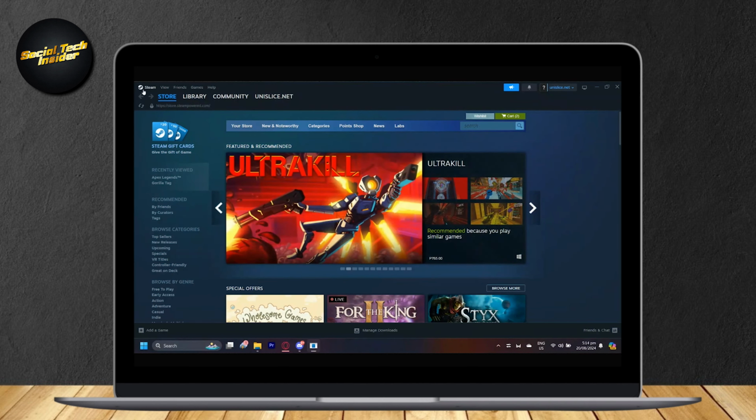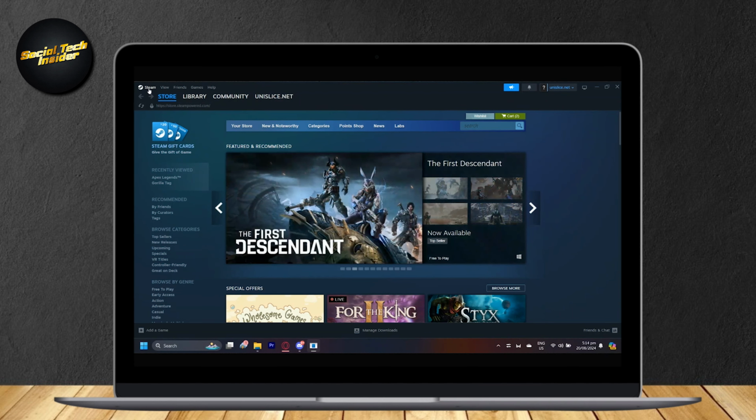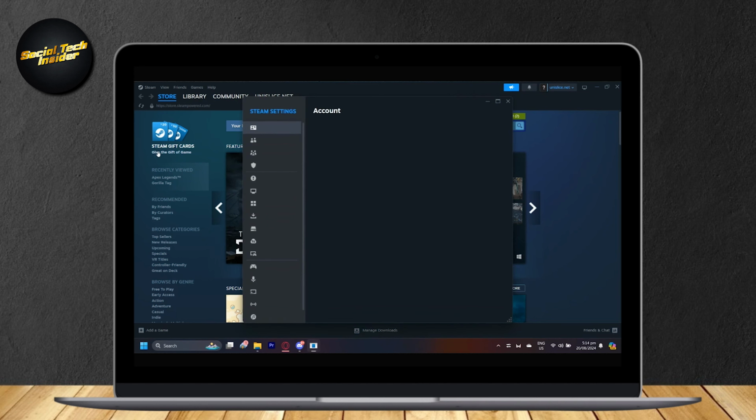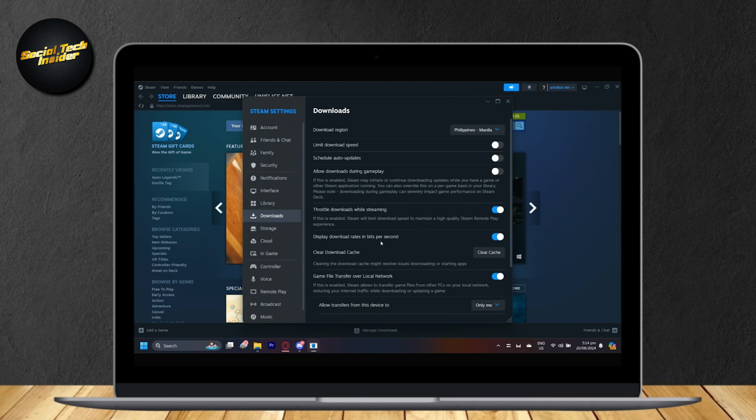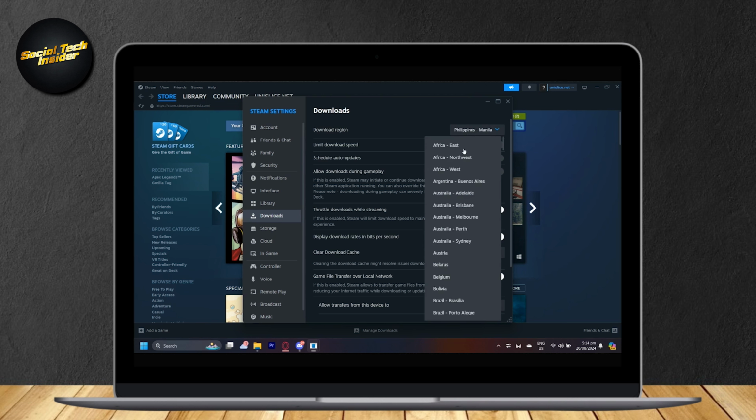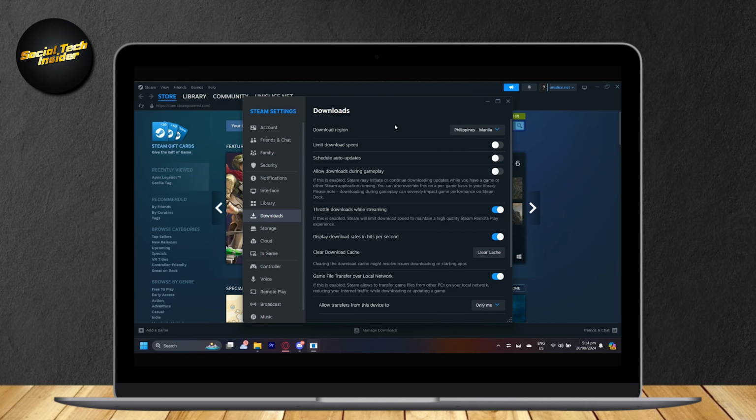And if that doesn't work, you can go ahead and tap on the top left corner of the screen, this Steam logo, and then tap on settings. Now, go to downloads, and maybe you can go ahead and try to change the download region to another region. Maybe that would be a better region for your downloads, and you can go ahead and scroll down.